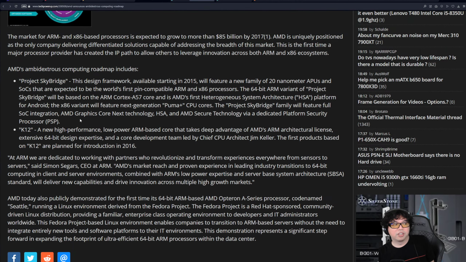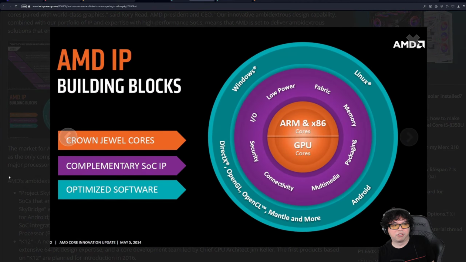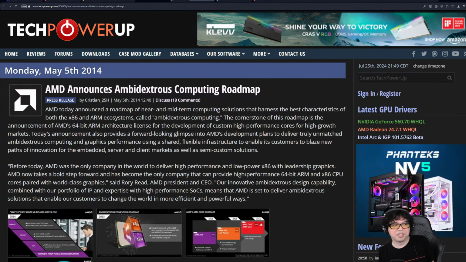Project Skybridge. That was basically Zen, I think. Or no, that was not Zen. That was the server ARM chip. K12, a new high performance low power ARM-based core that takes deep advantage of AMD's ARM architectural license, extensive 64-bit expertise. Development team led by Chief CPU Architect Jim Keller. The first products based on K12 are planned for introduction in 2016. Well, that never actually happened, because they had to go all in on the Zen CPUs.